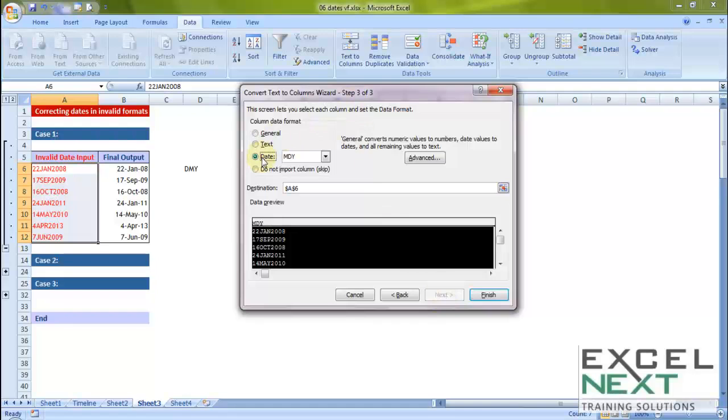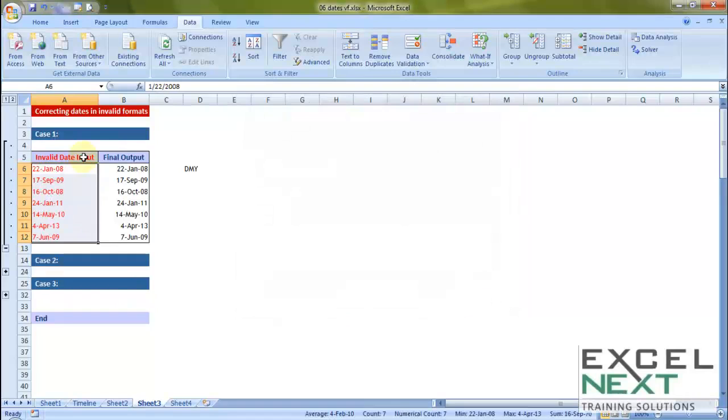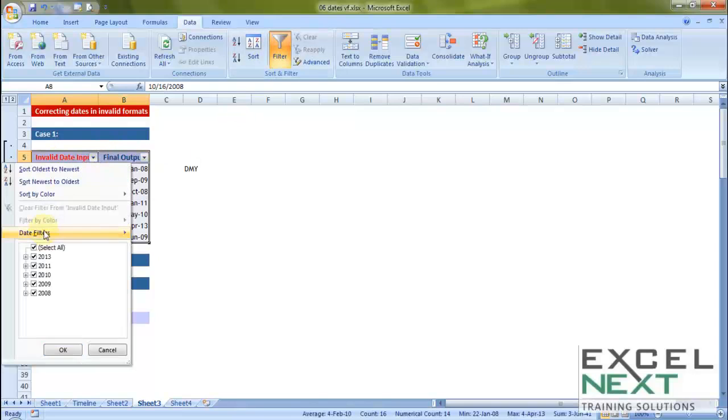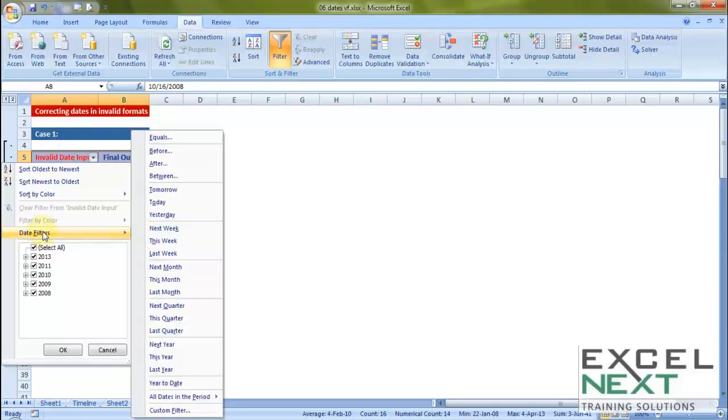Here is your confession box. Why confession box? Because your mistakes are listed, your potential mistakes are listed. All you need to do is choose the mistake. So DMY and finish. You see, it's working perfectly fine. Now if I apply filter, let's see what happens. Filter, and this time it talks about date filters, not text filters.